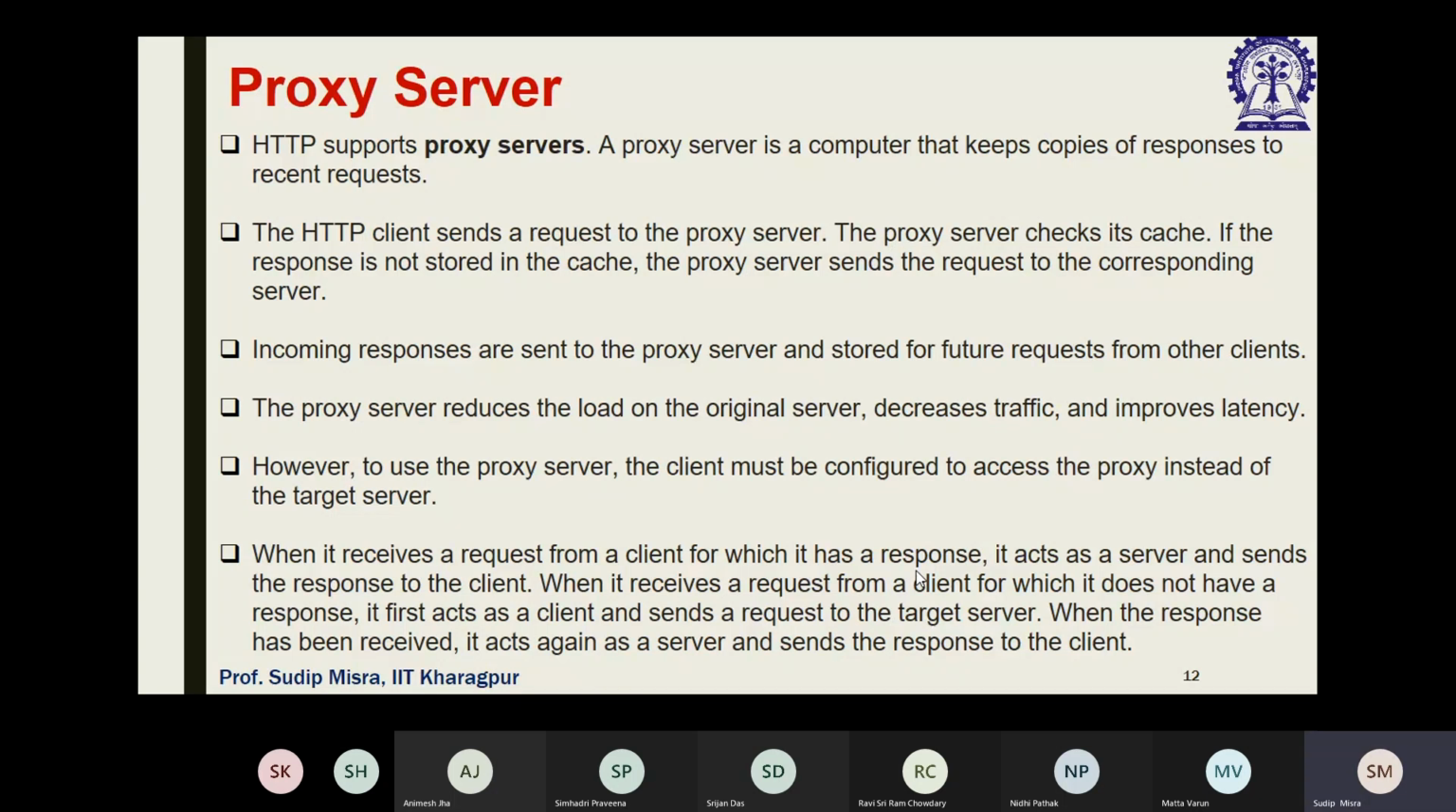Try to understand. On the left hand side you have the client, on the extreme right you have the server, and in between you have the proxy server. So the client sends a request which is stopped by the proxy server. It looks whether it has in its cache the response that the client is looking for. If it has, it is going to give it back to the client. If it does not have, then the proxy server will become the client and it will forward the request to the actual server. So then the proxy server is the client, and there will be the client-server interaction between it and the actual server.